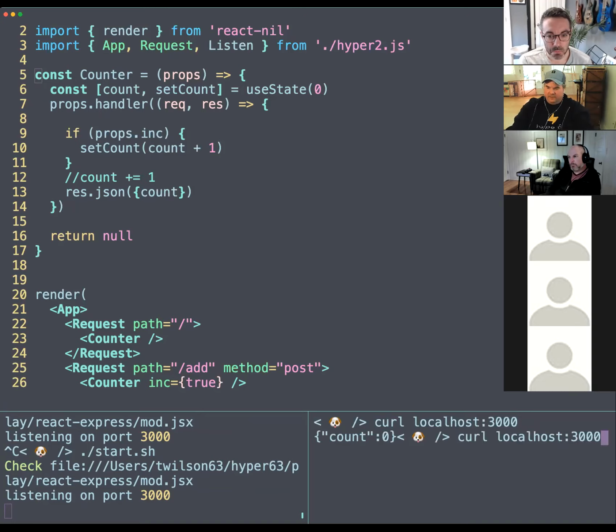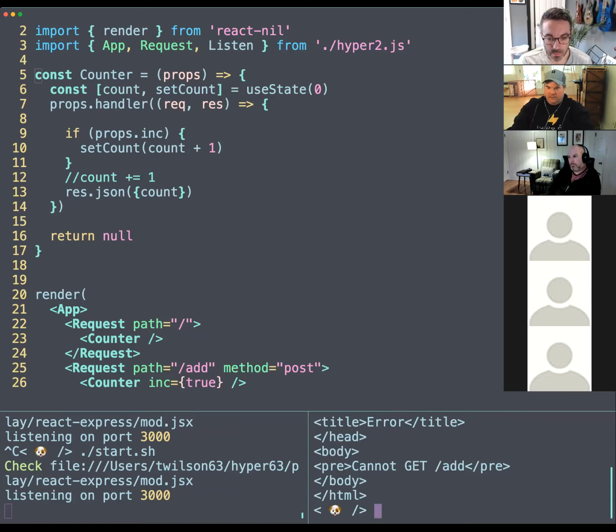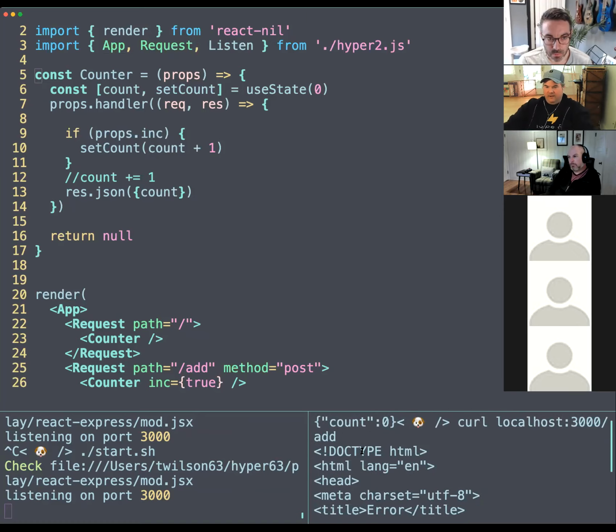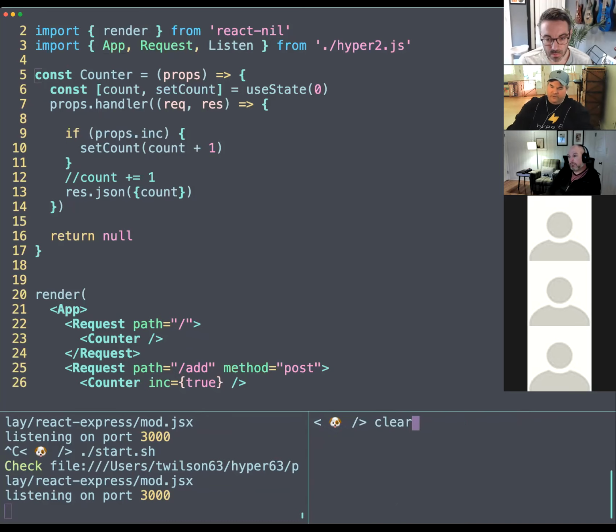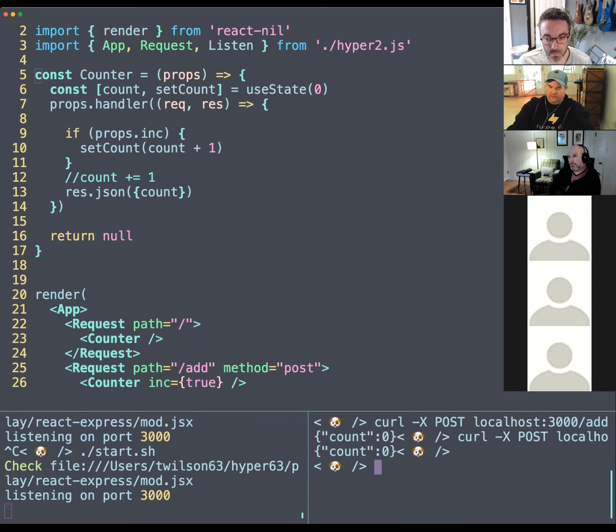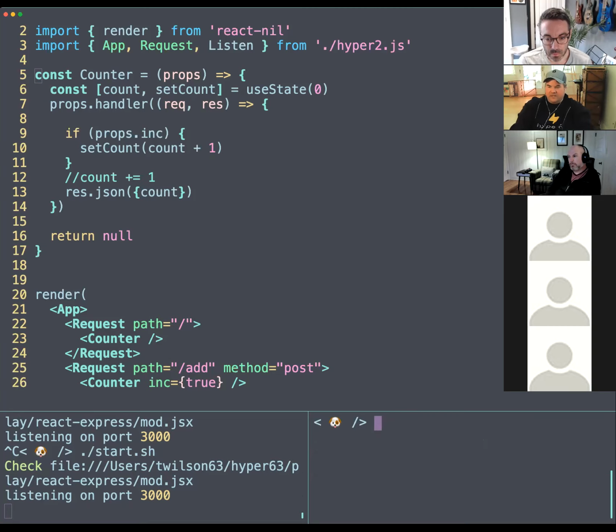Okay, cool. We got count 0, and we got an error. Oh, I did a get. We need to do a post. Okay, so it's not blowing up, but something's not working right with state, and it's probably an error on my side. But anyway, hopefully you can get the idea. This is kind of an interesting approach.